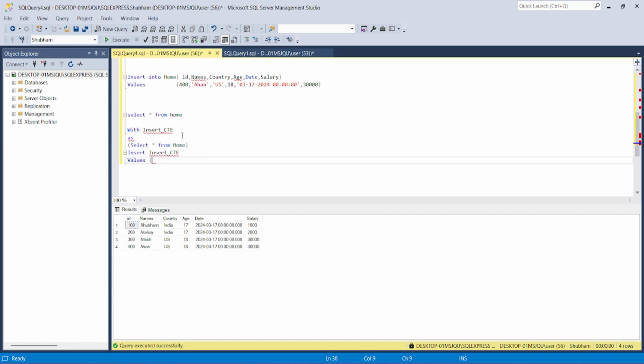So our new ID would be let's say 500, comma, our name would be let's say David, comma, our country would be let's say UK, comma, age would be let's say 29, comma, and under date guys, I am taking today's date which is April 3rd, 2025, which I need to write under single quotes, comma, and under salary guys, I am taking let's say 50,000 and bracket close. So our query is ready and now let me select this query and hit execute.